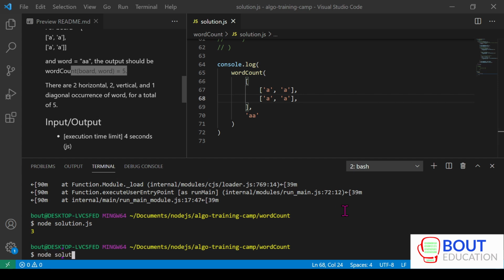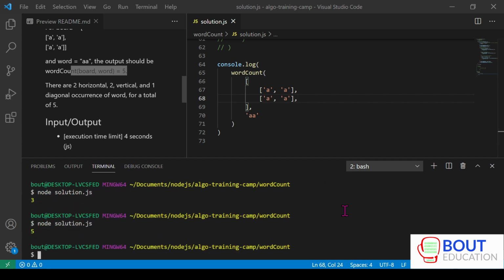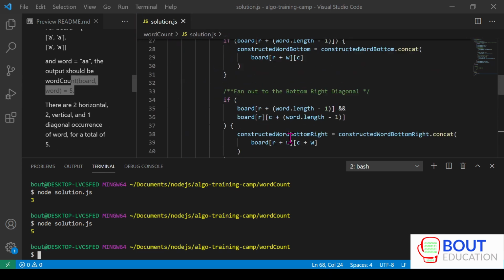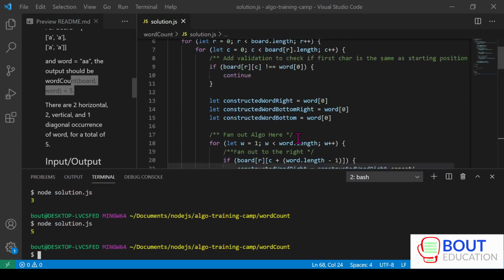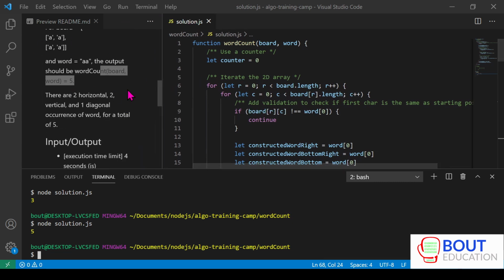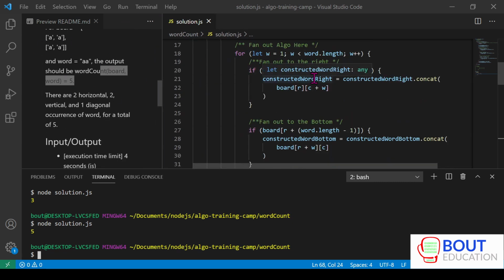Answer is 5, so let's run this, cross our fingers, and make sure it's working. Oh, there we go, 5. So as you can see, this algorithm is indeed working for this problem here.